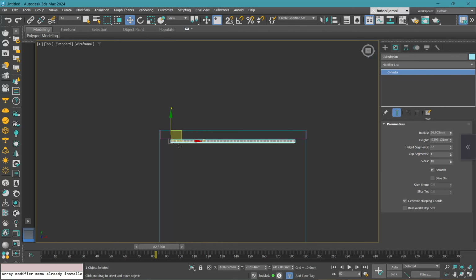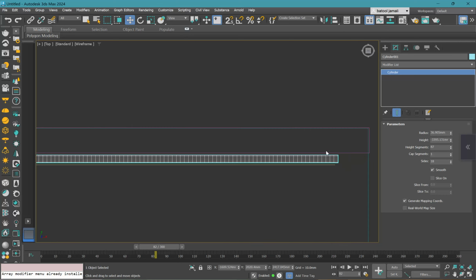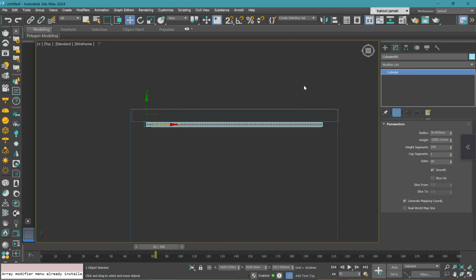If it's the opposite way, the curtain will open to this side. If you want it to open to the left side, you need the pivot point to be on the left side. And again, make sure to increase the segments for the cylinder. Otherwise, you might face some issues.